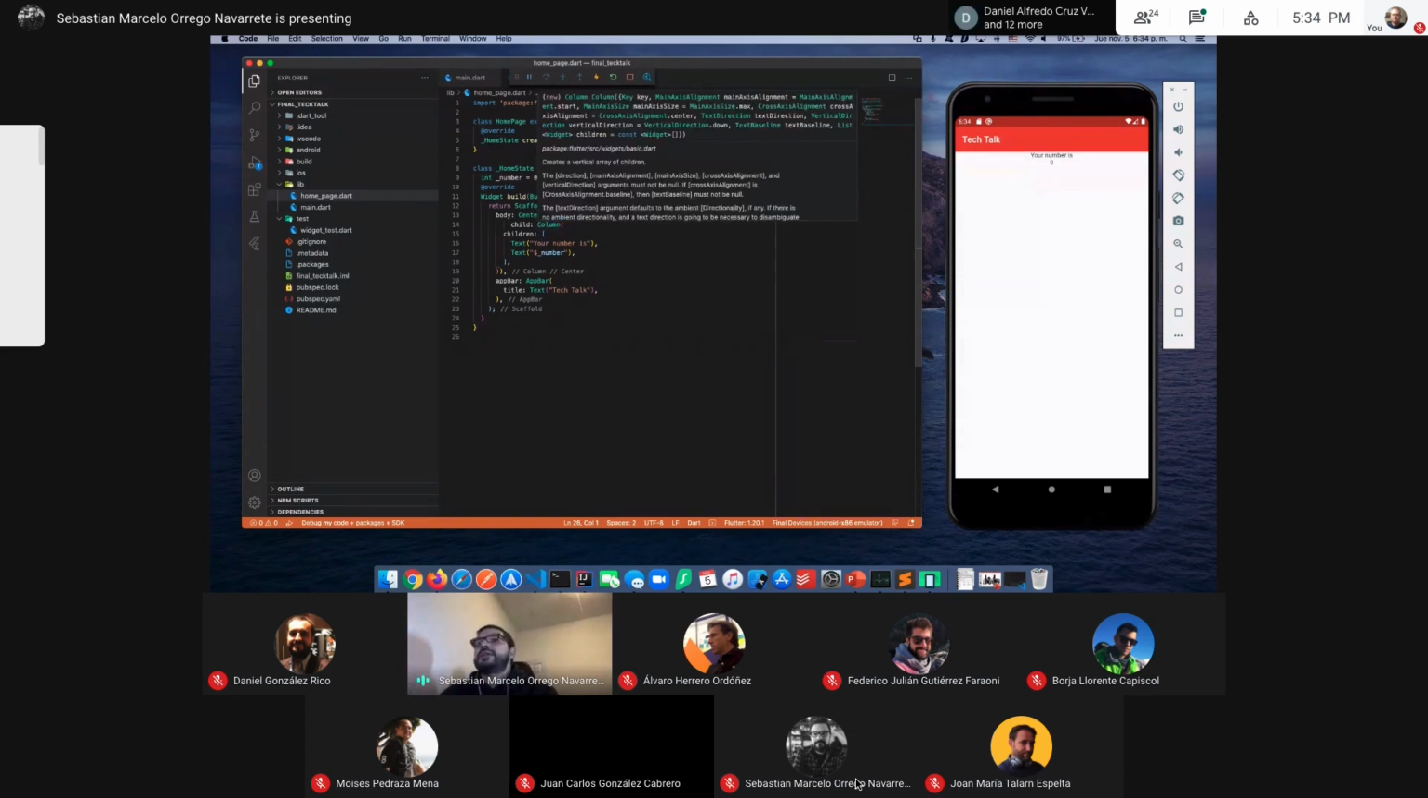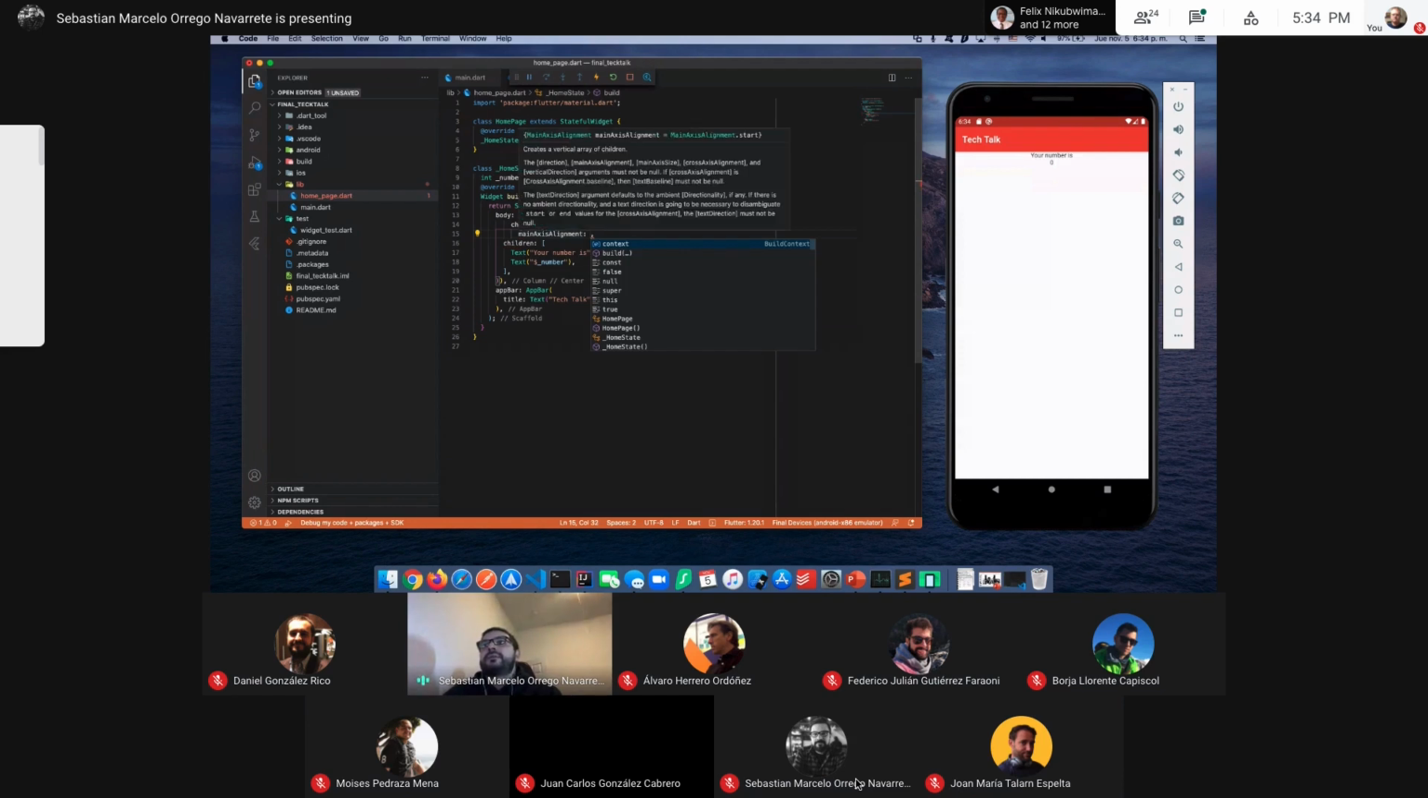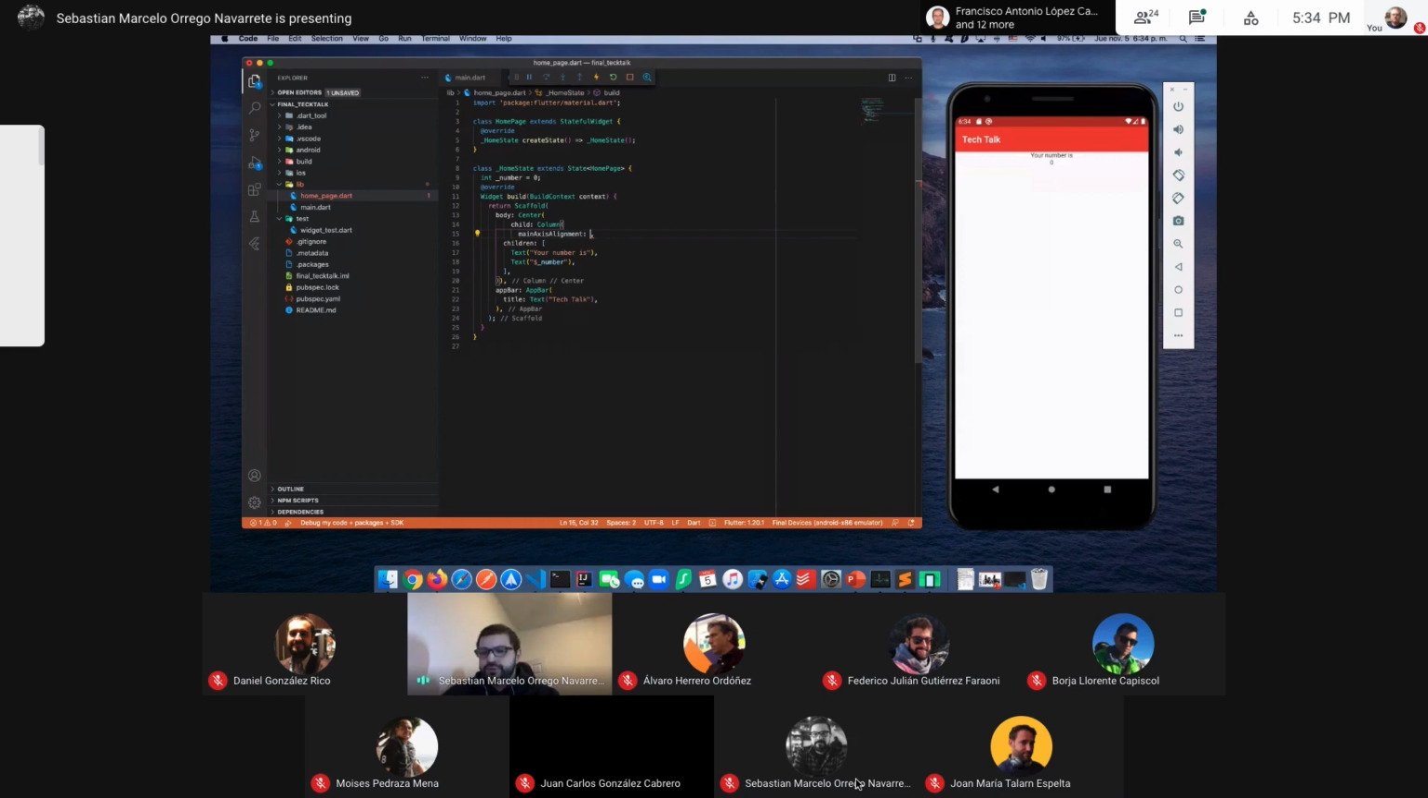Okay, so we can change that using this attribute called main axis alignment. By default, it is using main axis alignment start. So we are going to use main axis alignment, but in the center. And there you go. We already have two texts there. We can separate them if you want more.